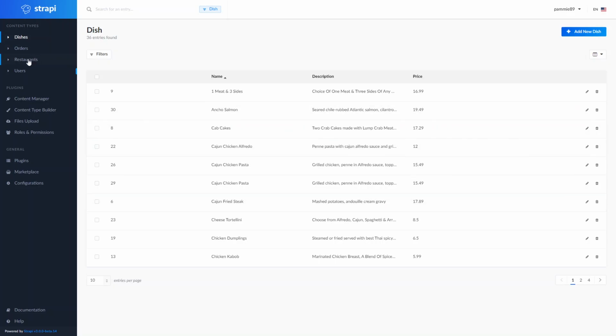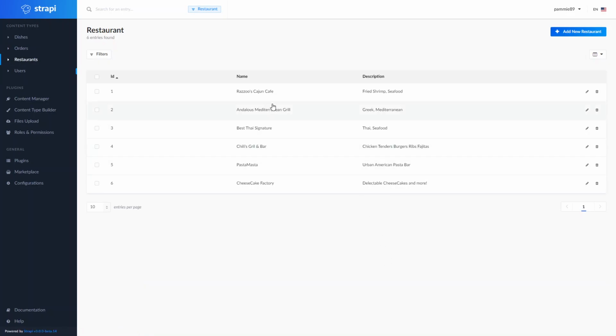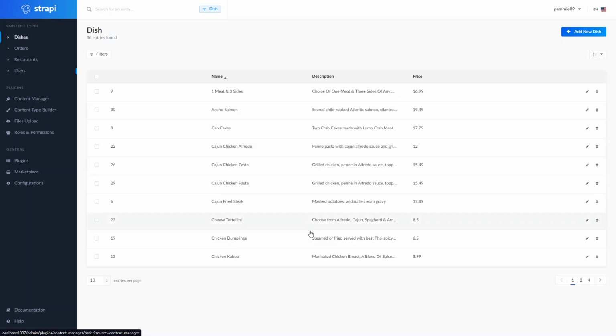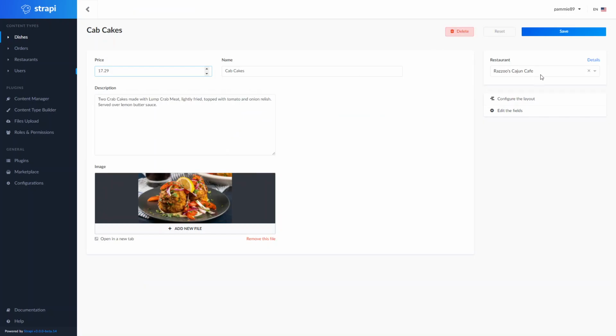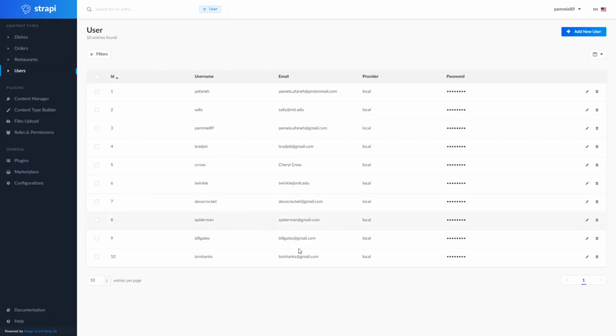First we have the restaurants, and I have a total of 6. And then their dishes. So each restaurant has between 4 to 6, 7 dishes, something like that. And each one has been assigned to the restaurant. And then we have users, of course. These are different tests that I've done during the development.